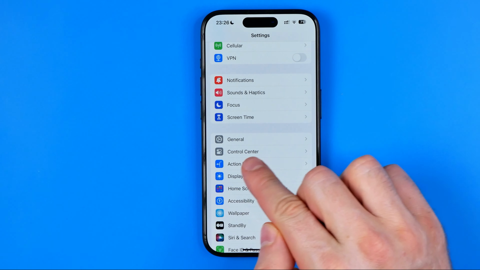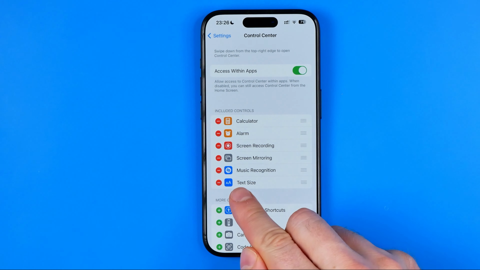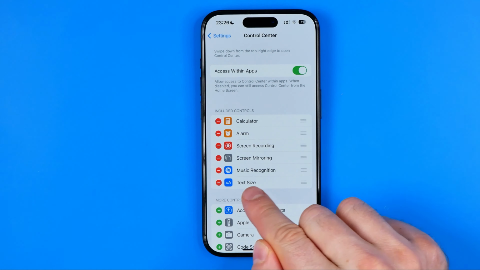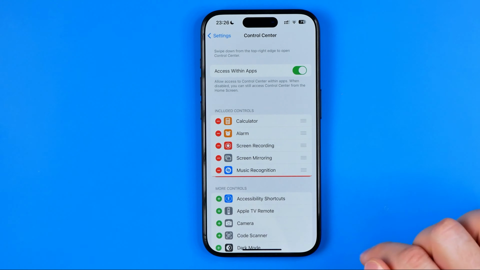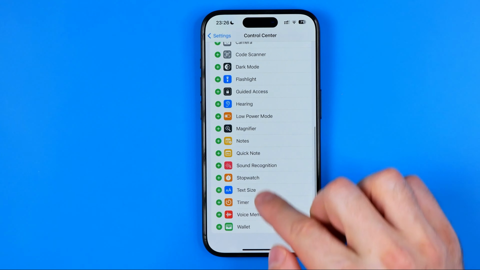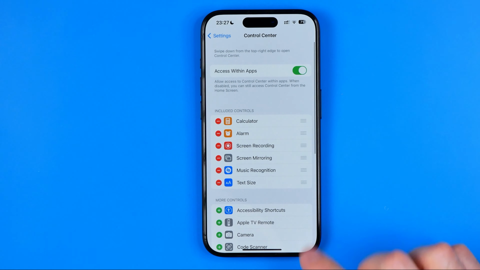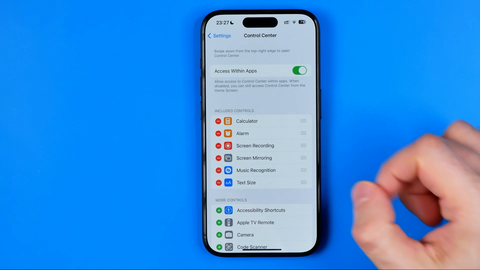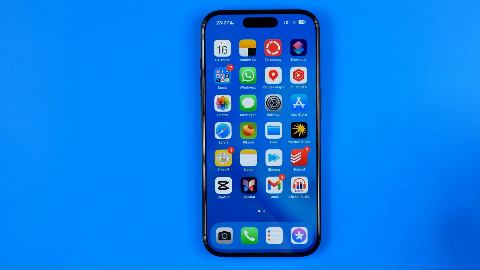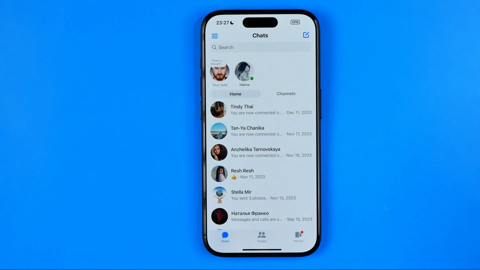down and tap Control Center. Here we need to add the Text Size shortcut to included controls. Just make sure it is added. If it is not, scroll down until you find it in that list and then tap the plus sign next to it. That will move it to included controls, and once it is done, we can go out of settings. Now we need to head over to Facebook Messenger.